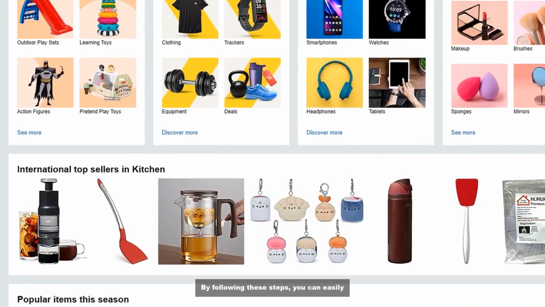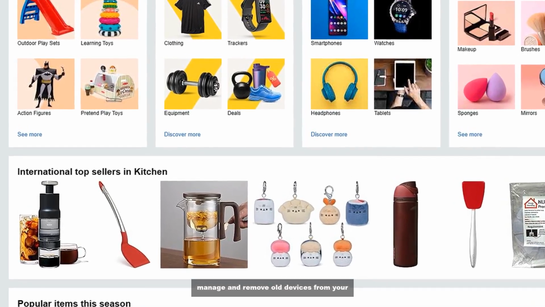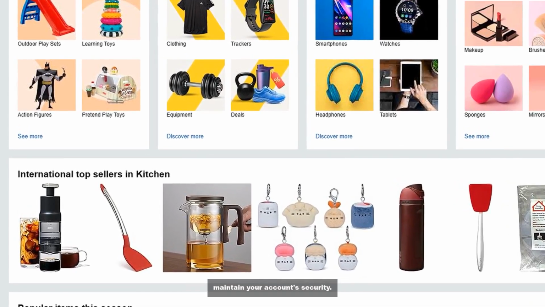By following these steps, you can easily manage and remove all devices from your Amazon Prime security settings, helping to maintain your account's security.